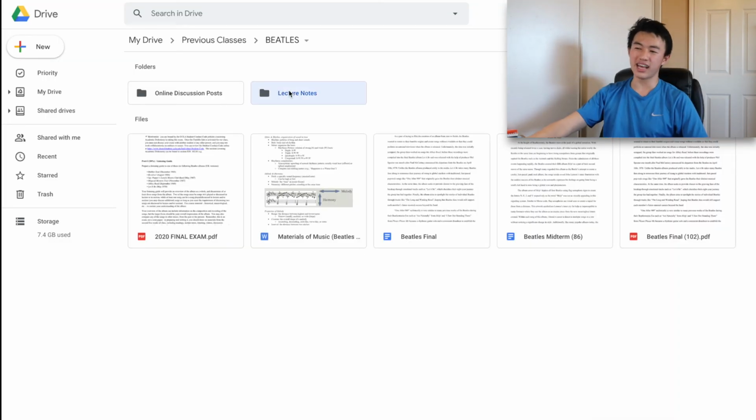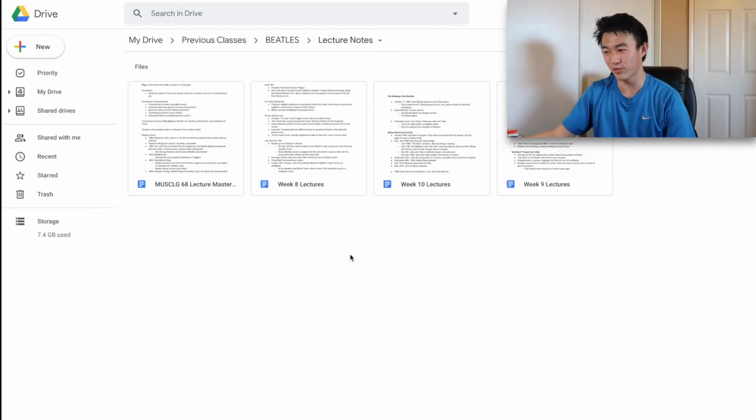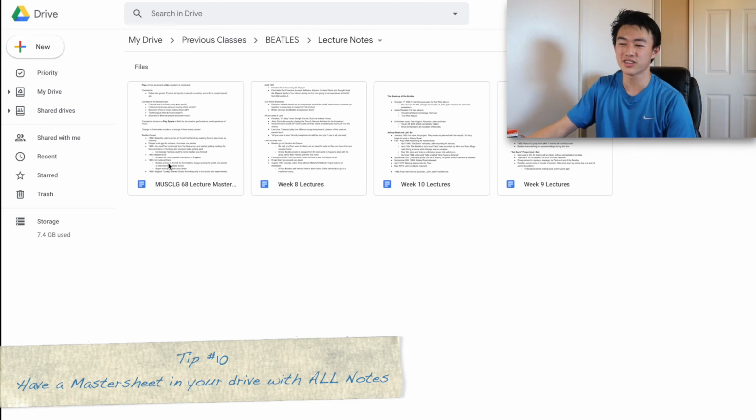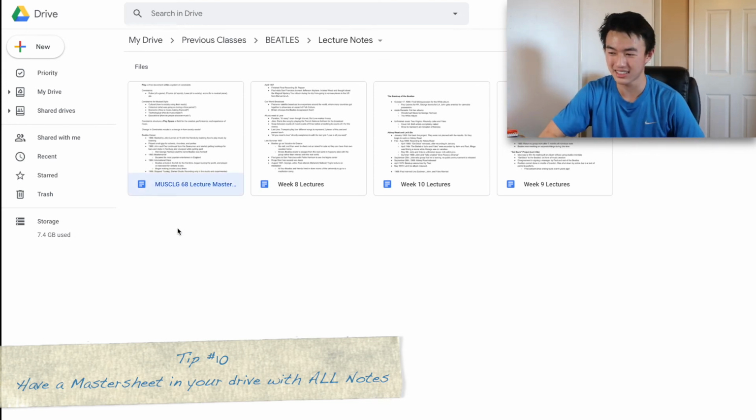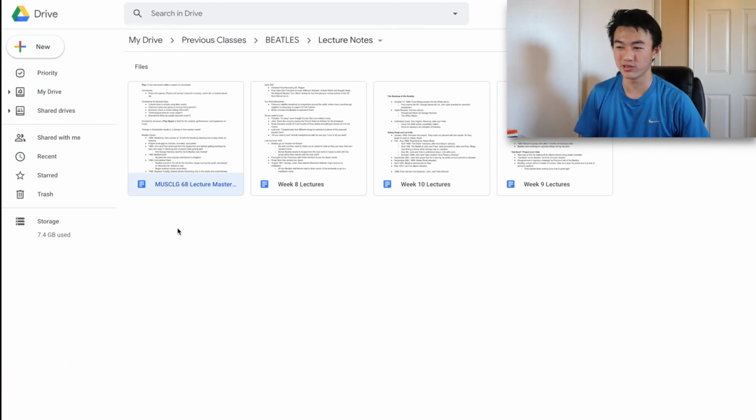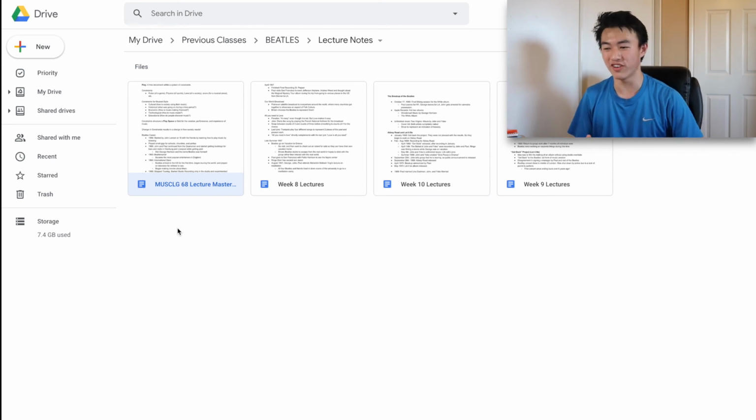And finally, I also have lecture notes, in which clearly you can tell I actually went to this class a lot. I have lecture notes for every week, and then in the end I also have a lecture master sheet which includes all of my notes, just so that when I'm studying for a final or something like that, I can quickly reference something. But yeah guys, that's how I organize my Google Drive, the overall structure for science classes and for non-science classes.